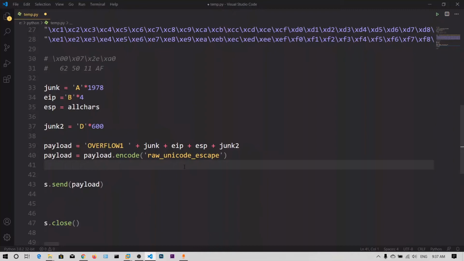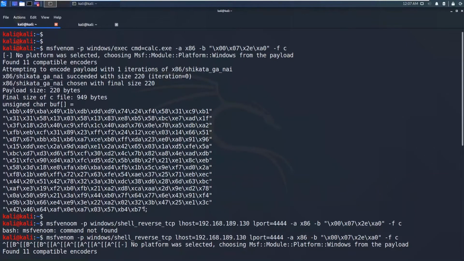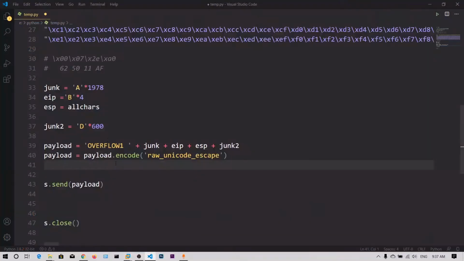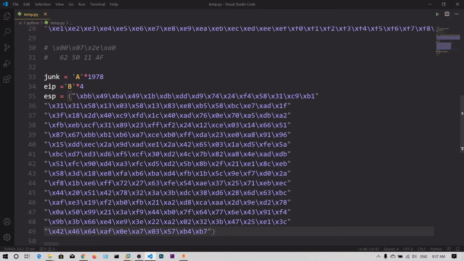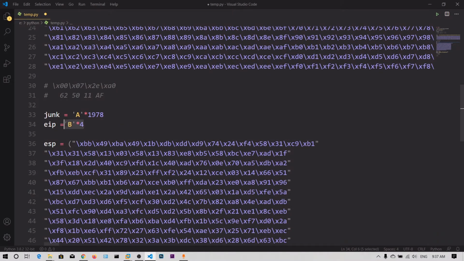So guys, in the previous video we created the payload or shellcode using MSFvenom. Now we are going to execute it on our machine. So let me first copy the calculator shellcode and paste it in ESP. Now let me overwrite the EIP with the address we have.